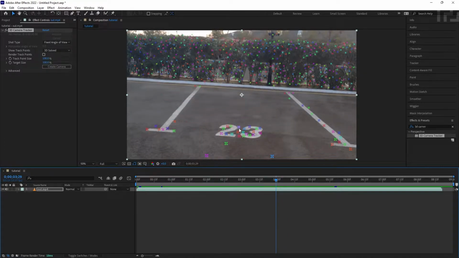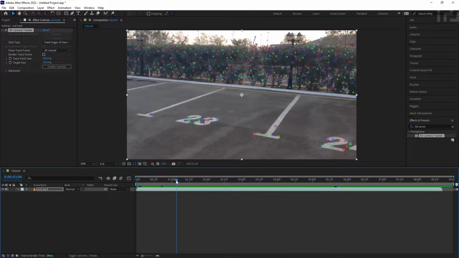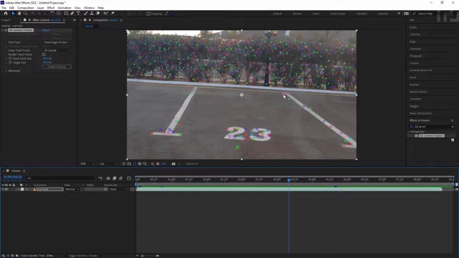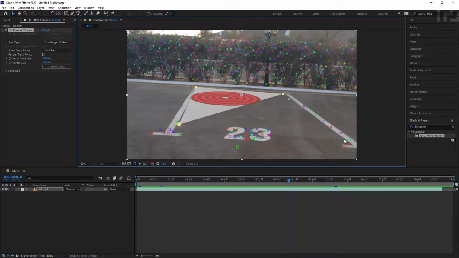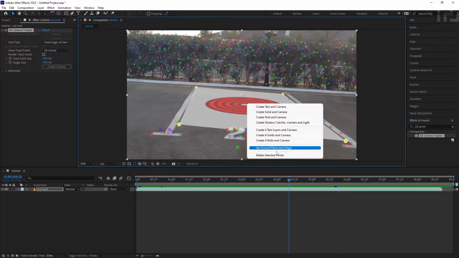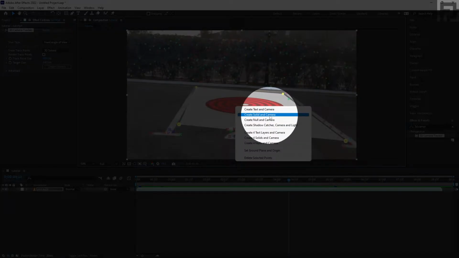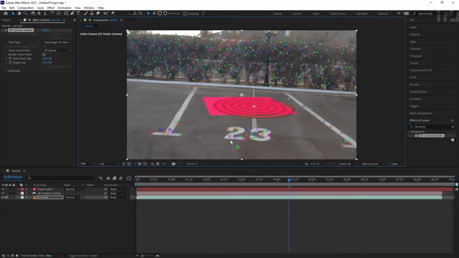So if you want, you can select from the target or just simply select one of your perfect frames, hold shift, select your track points, right click and select set ground plane and origin. Now right click one more time and select create solid and camera. Now we got solid layer here.